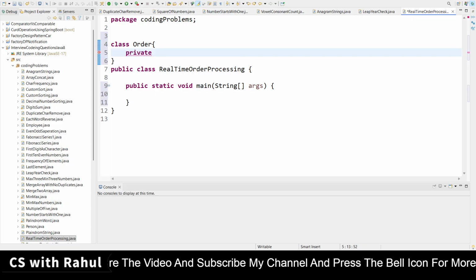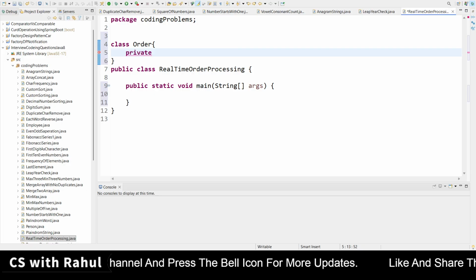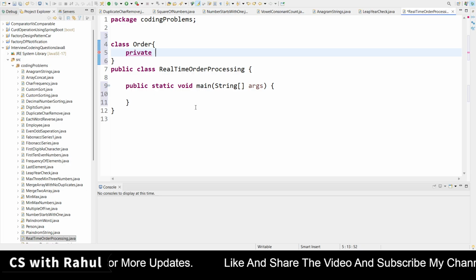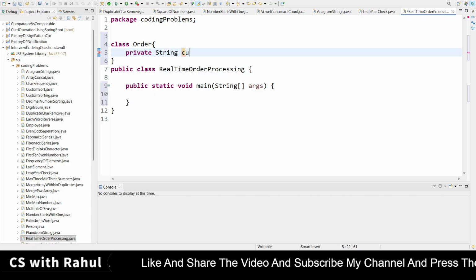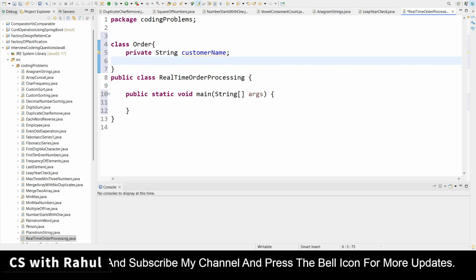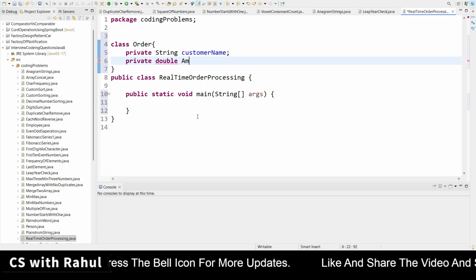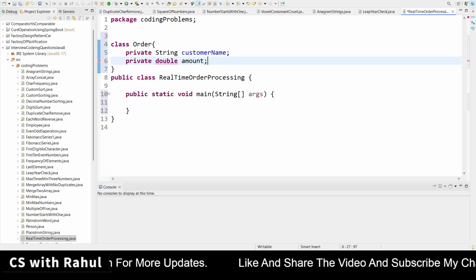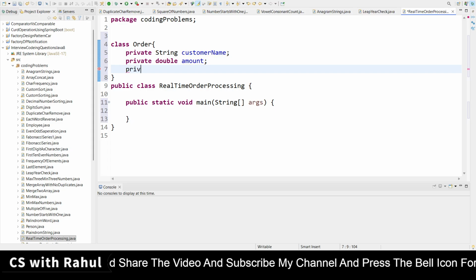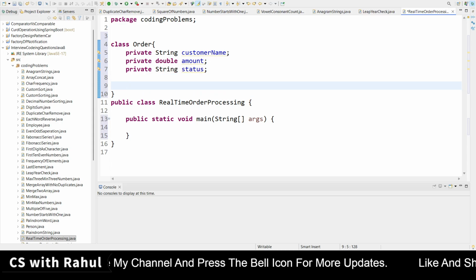We are doing real time coding, that's why I will keep every scenario proper and will not take any unconventional things. So first, private String customerName, this attribute we have created. Now private double amount, amount we have taken as double type. Then private String status. Three attributes we have created.